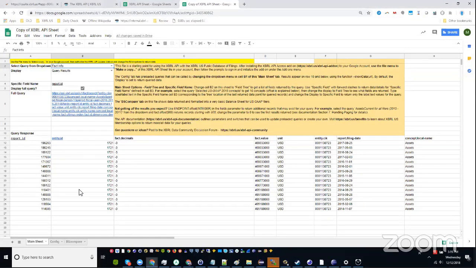So on this first sheet, this is the main sheet right here, and as you can see, I have some information that's actually pulled by the API. Basically, what you would do is craft a query based on what kind of information you wish for. In this case, I'm asking for it to return the last 10 facts.